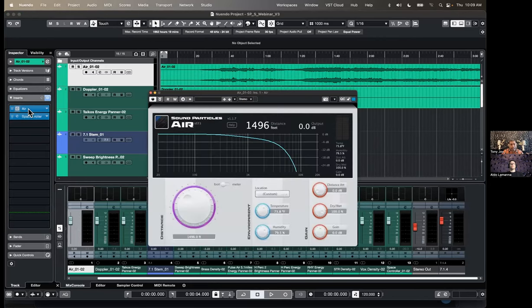It's actually called Air, right? This is the plugin. It does one thing, and it does one thing right. It simulates air. So one of the first questions is, why simulate air? And my question is, why not? Let's think about this for a minute. If we have a helicopter far away in the sky, let's say about a mile away, it sounds different than when it's close to us.